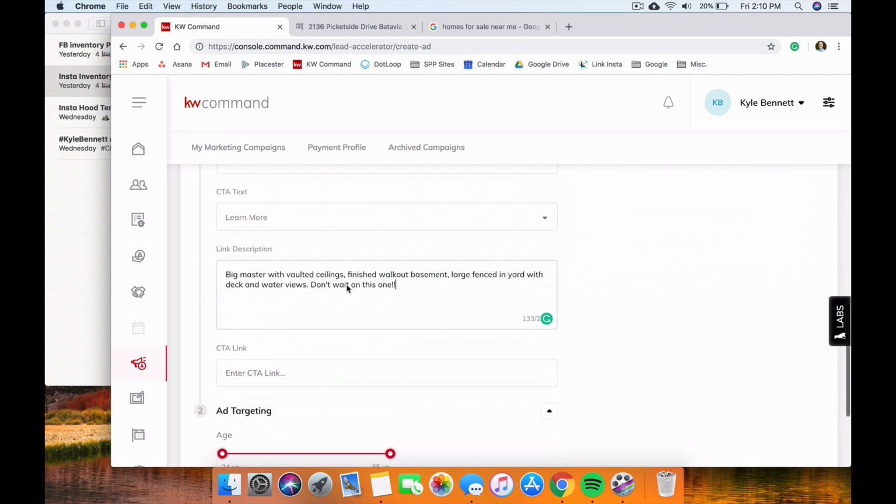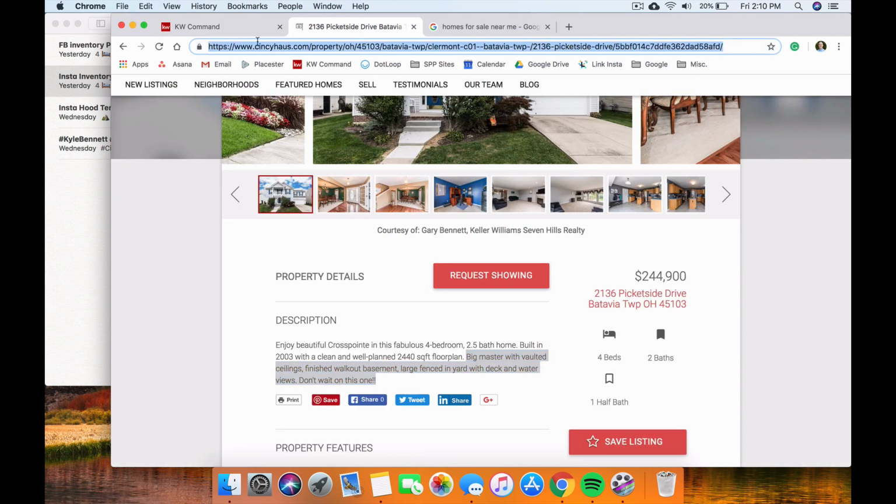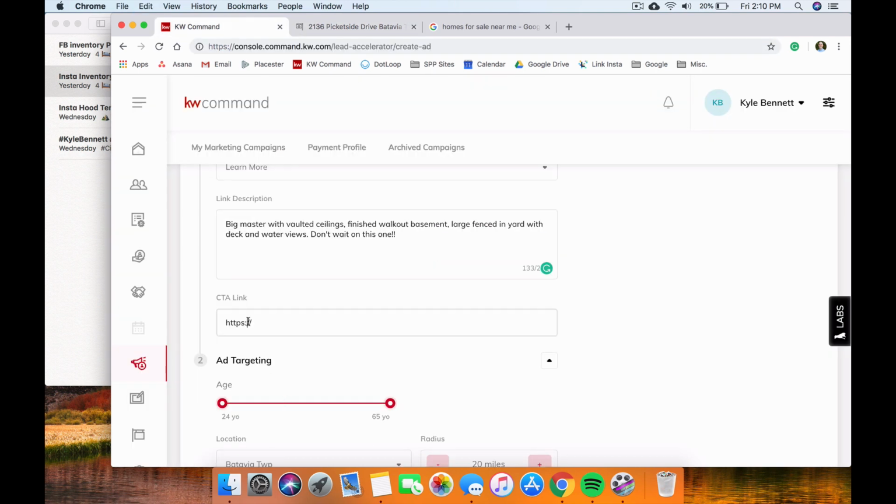So now you'll see that is essentially every section I need to put in. The website, again, just another copy and paste. You'll see CTA link, so that's the call to action link, so that's where the landing page that you're actually going to take somebody to, so you want that to be your property page.